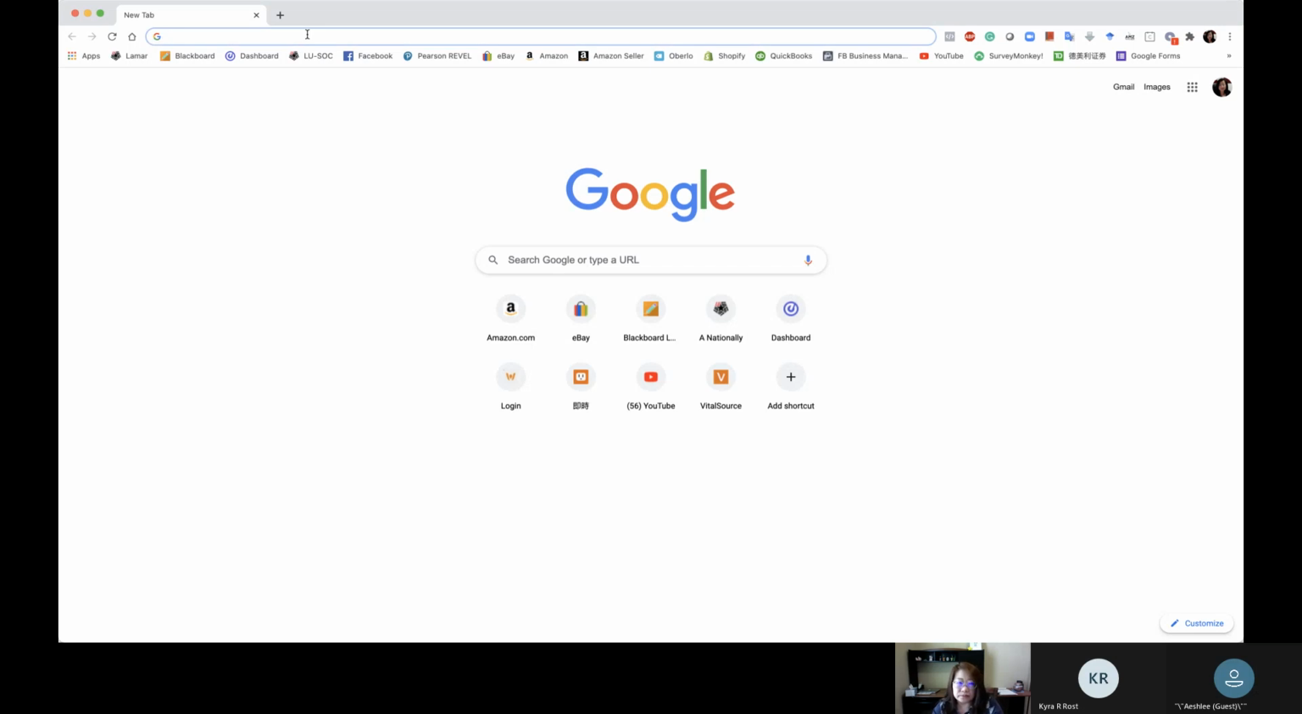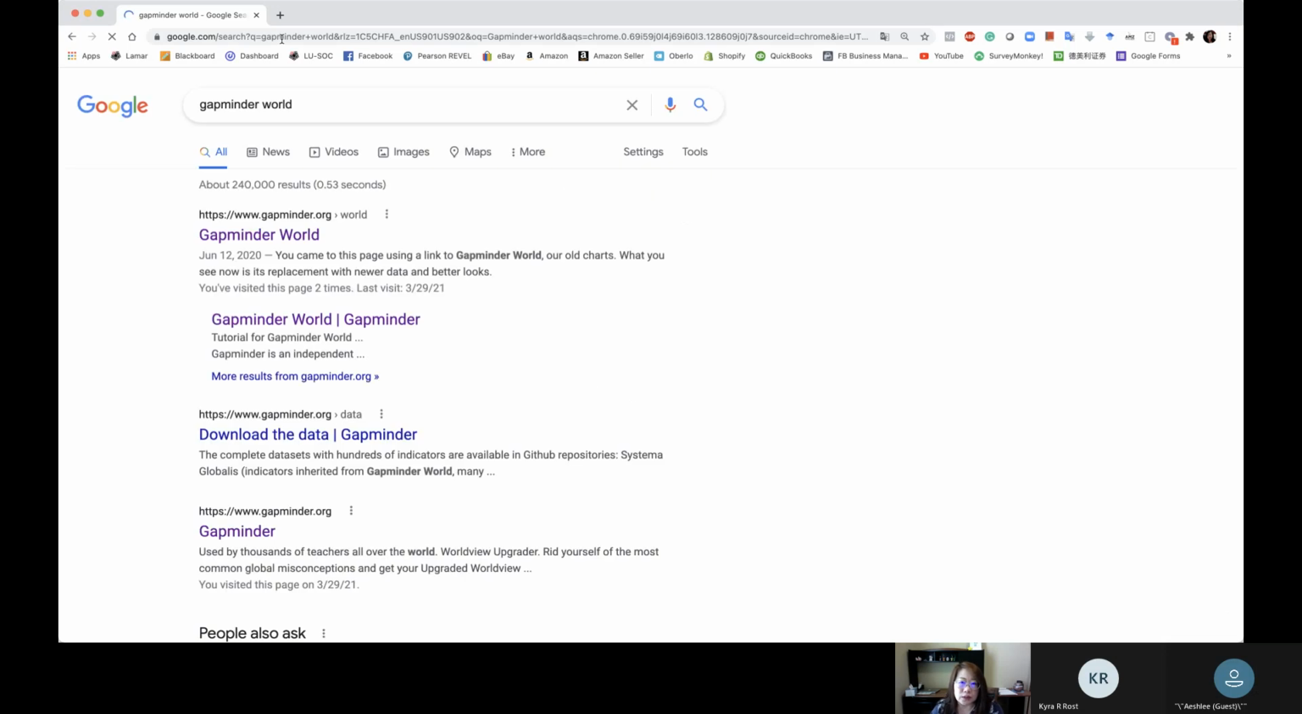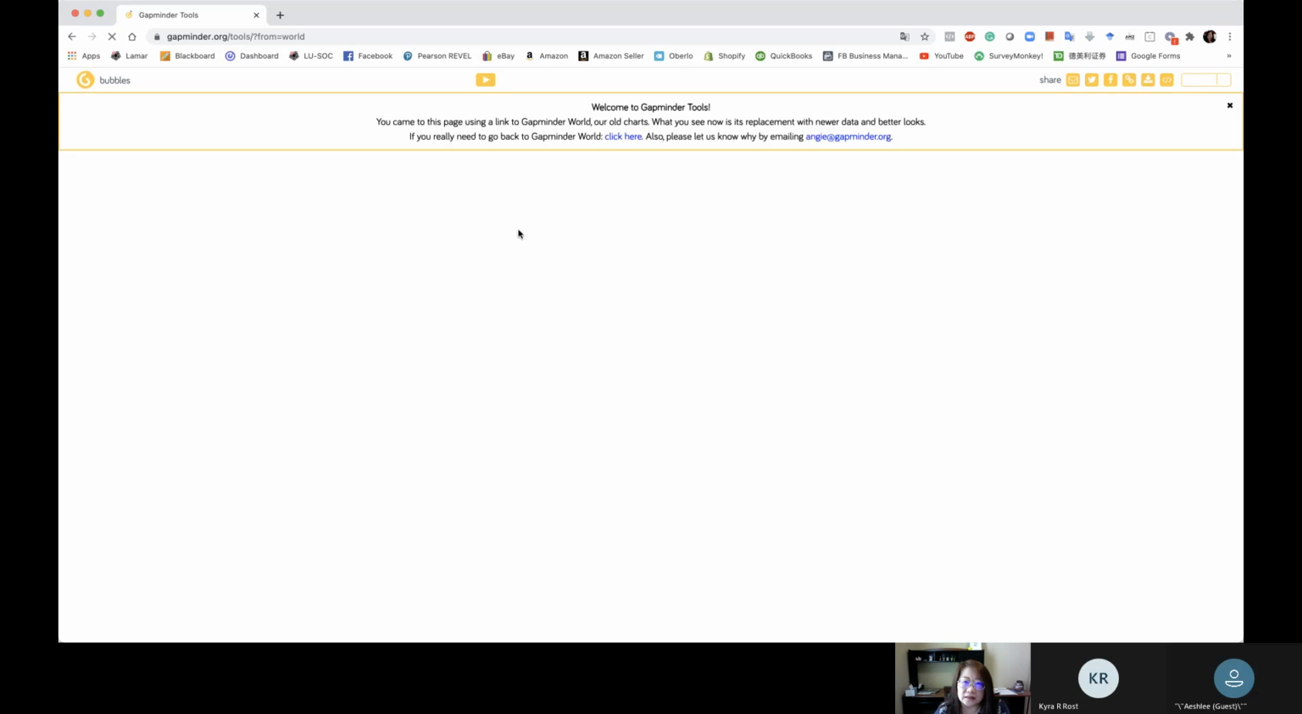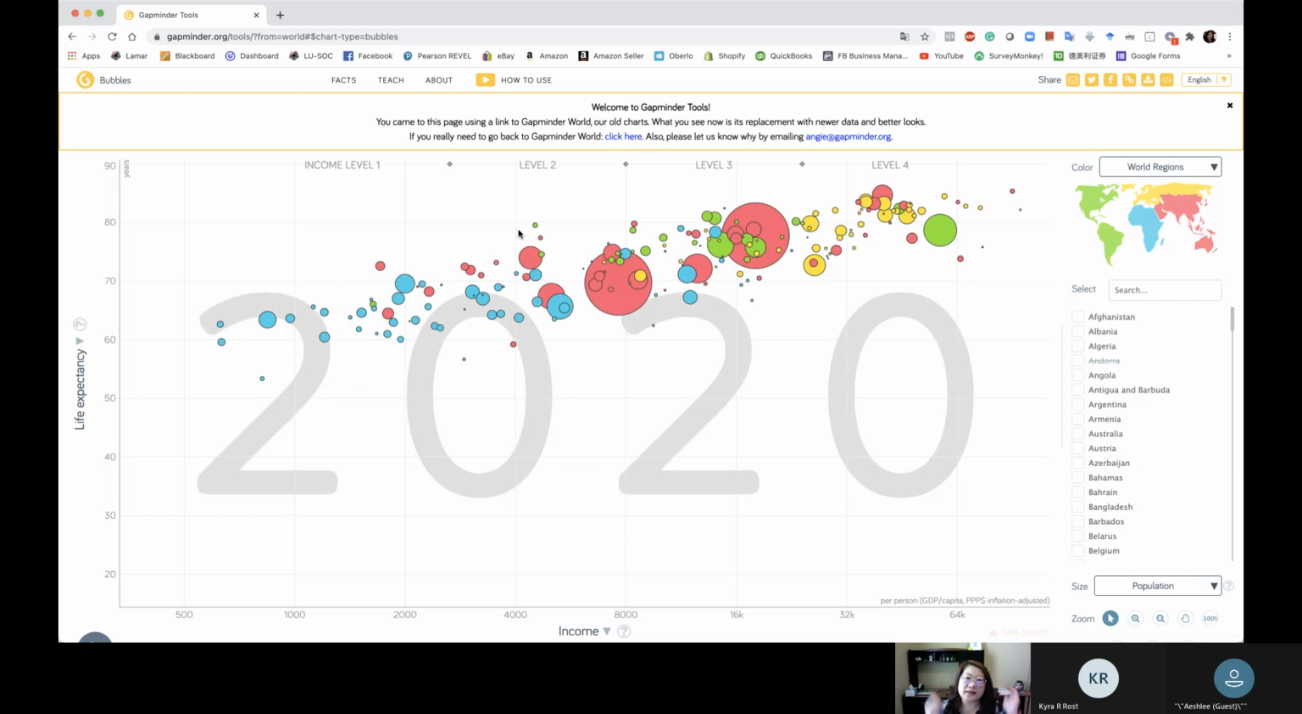explore the Gapminder. Gapminder has become more and more well known in the past 10 years, and so I think it's a very good tool to become familiar with. So you can go ahead and type Gapminder world, and that will be the tool that shows up here. And the same link is provided in the Blackboard this week, so you can access the link from Blackboard as well.